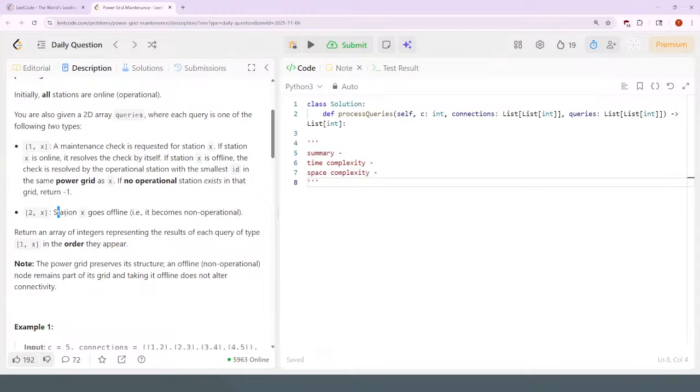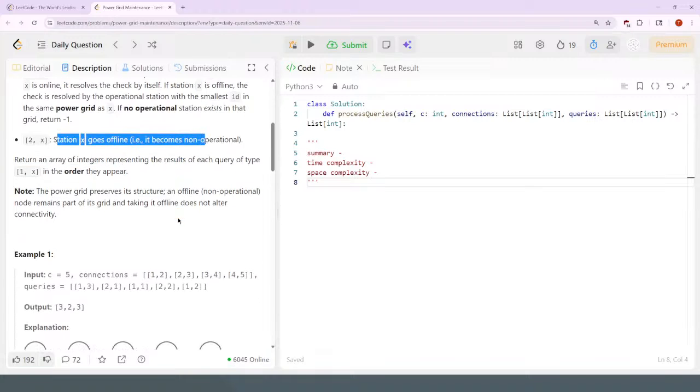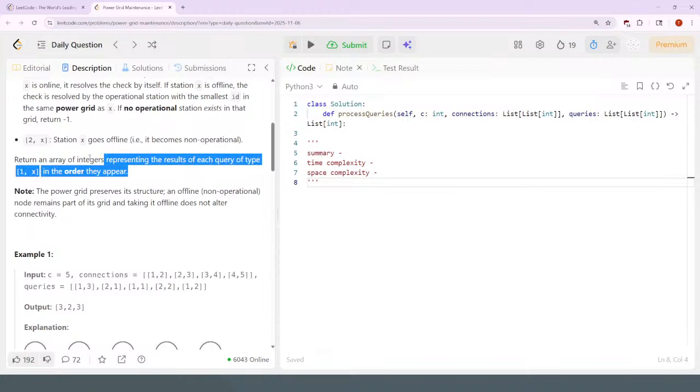So this thing doesn't have a return. Or does it? Okay, the results of the queries of type 1. So the return array doesn't actually include anything for a query of type 2.